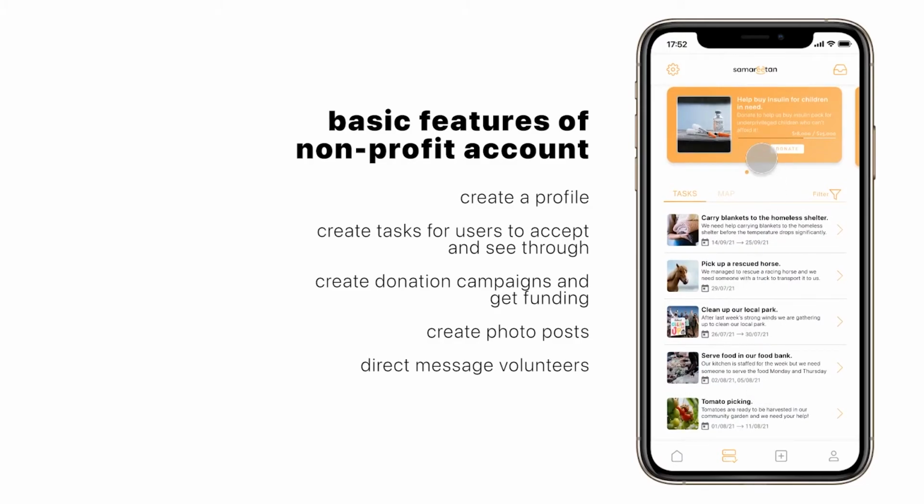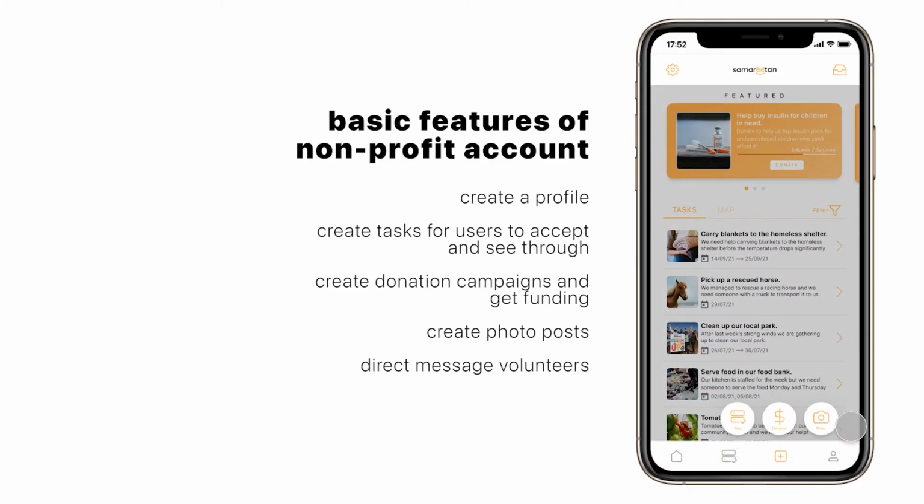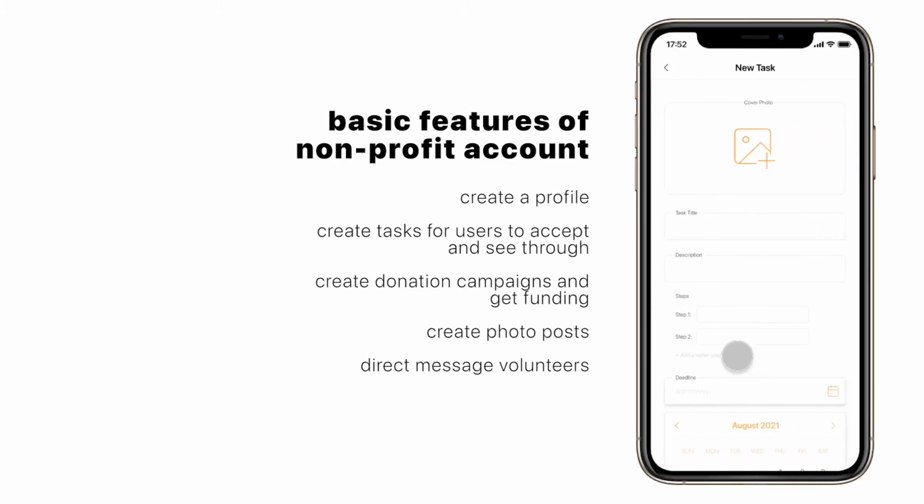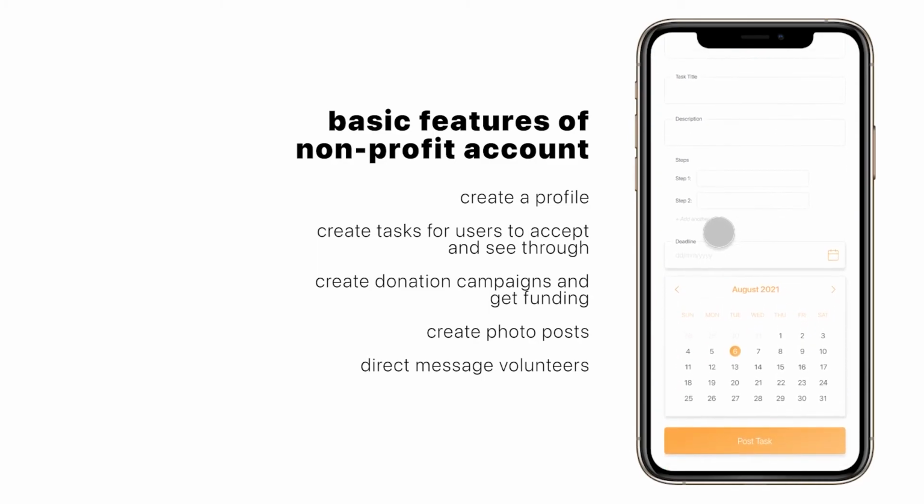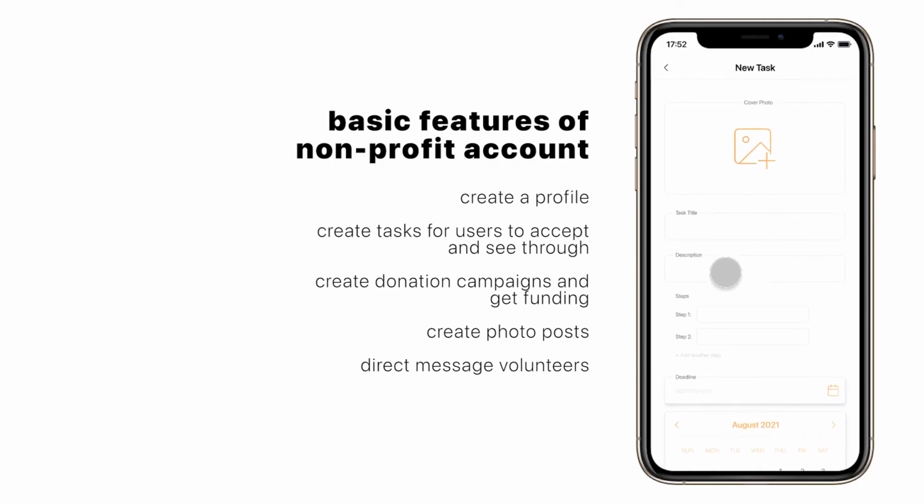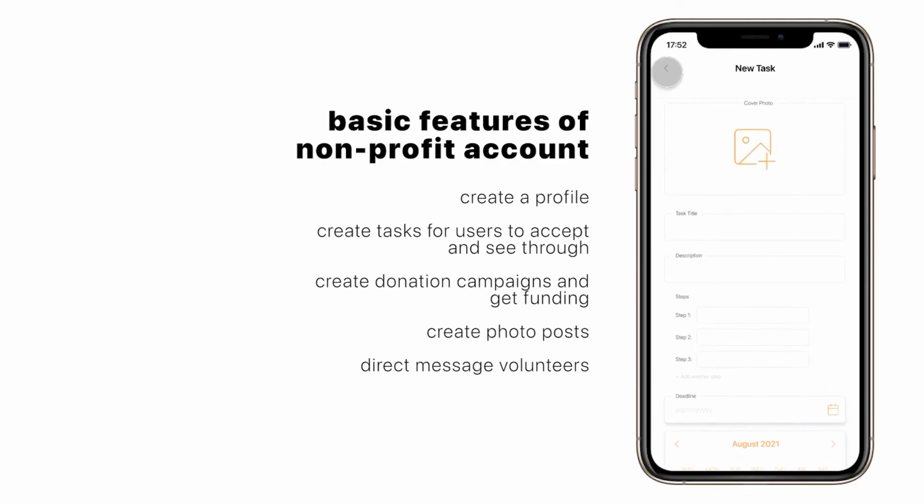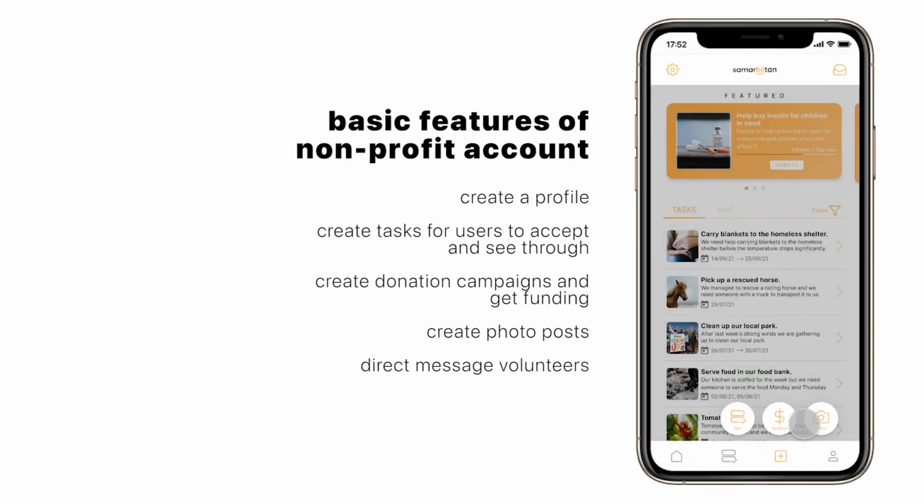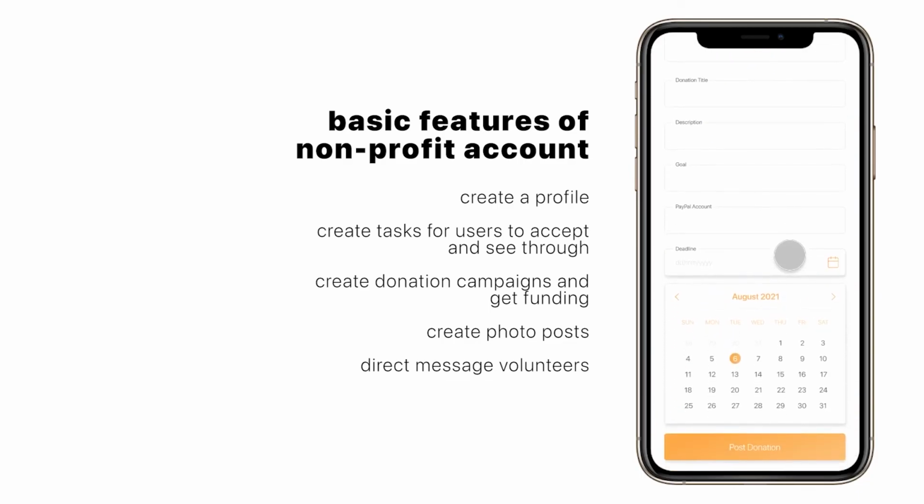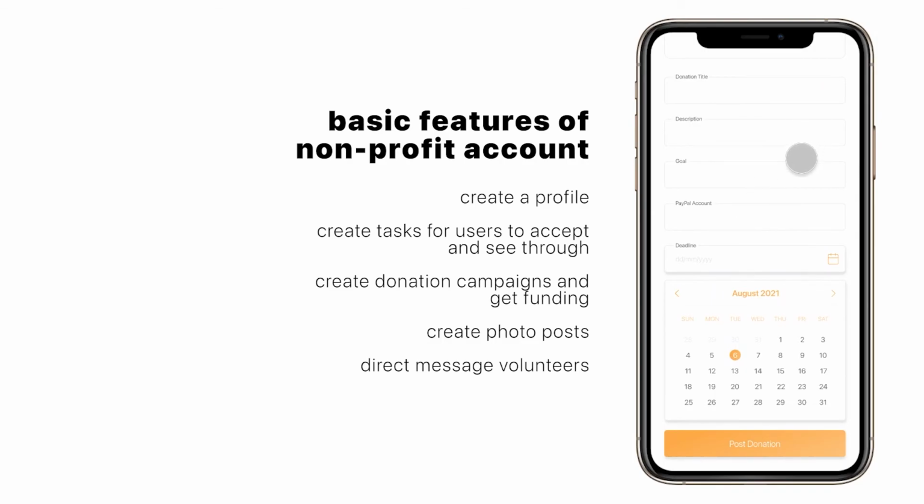It's the same as the individual user's task page, but we can now also post as a nonprofit. We can post a new task, which has all these different types of info to input, and we can also add a new step if we want. And we can also post a new donation. Again, all this type of info to input.